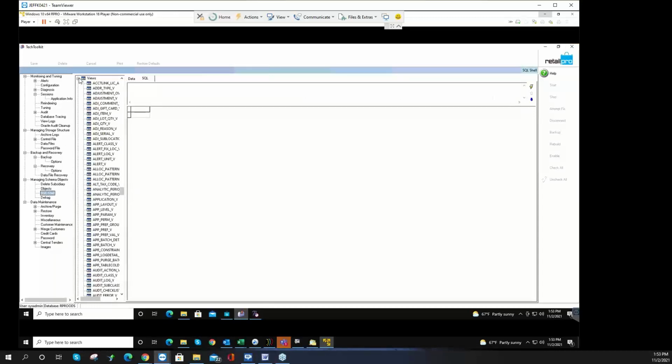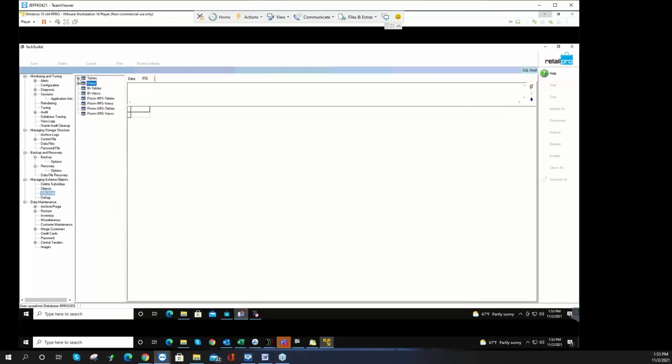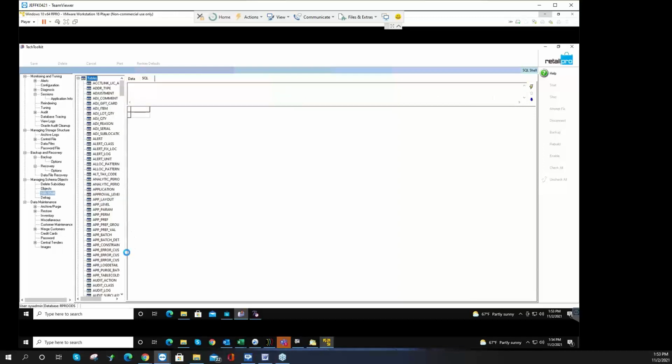This is the database. These are the views. If we scroll to the top, you'll see that these here are the tables. There are tables and views, then there are BI and Prism files. But in Retail Pro proper, you have tables and views. Views are composite views of tables, so you can't actually do anything to a view. If you want to affect the view, you affect the table. In the tables, you can now browse in and take a look at them.